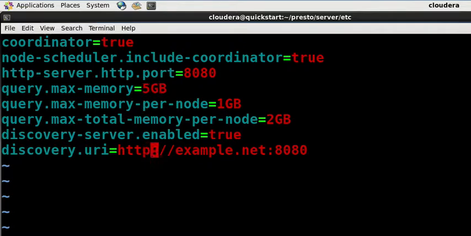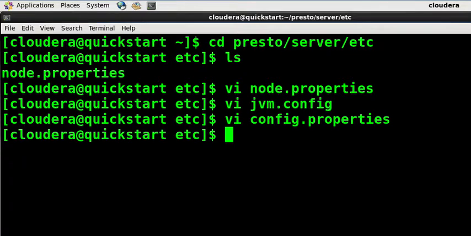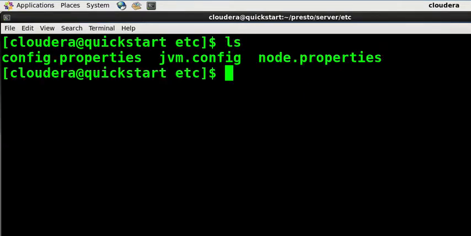And one more thing that you need to change. We don't have example.net. Everything we are running in the localhost. So you are changing this to localhost. So what is the port in which the server will be started? 8080. So how many files we created? 3 files.